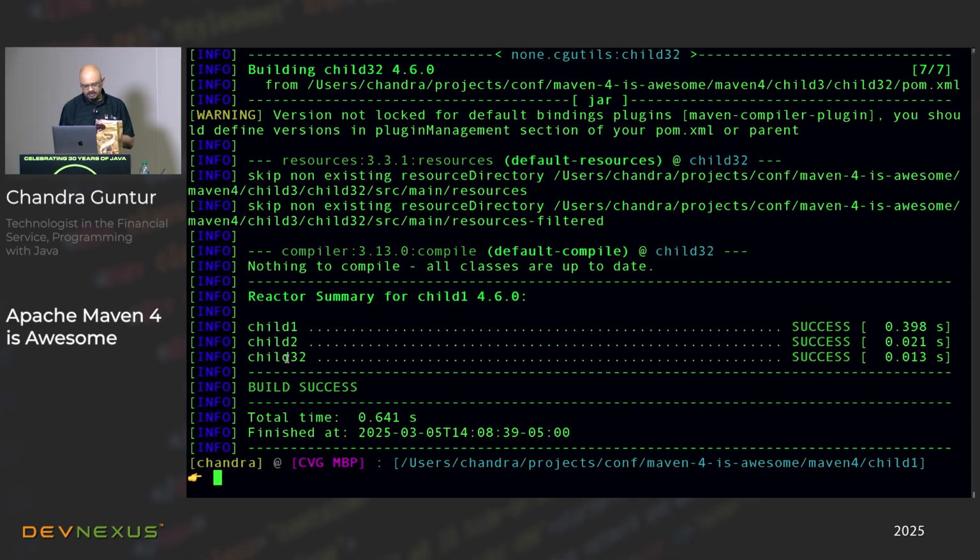What did it do? It built child 1, found out that child 2 depends on child 1, built that, found out that child 32 depends on child 2, so built that. This was not possible in Maven 3. Imagine how we lived our lives without this feature. I make a change and I don't know what my dependent projects are doing because there's no easy way for me to build the dependents. And Maven 4 gives you this feature.